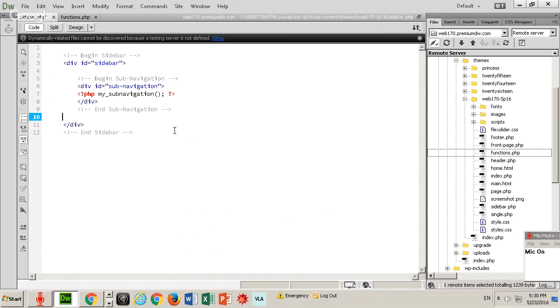So div ID sub navigation, then I am going to in here say, and I'm going to call it dynamic widgets. So we kind of get used to that term. So I guess I could say widgets versus dynamic widgets. Dynamic widgets are things that you pull from the WordPress dashboard under their widgets like we were just talking about.